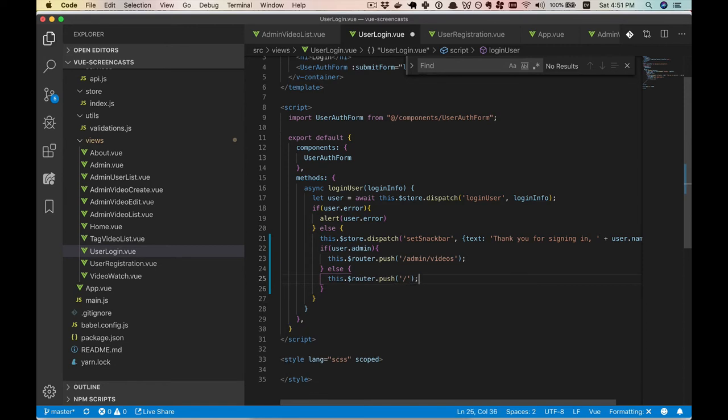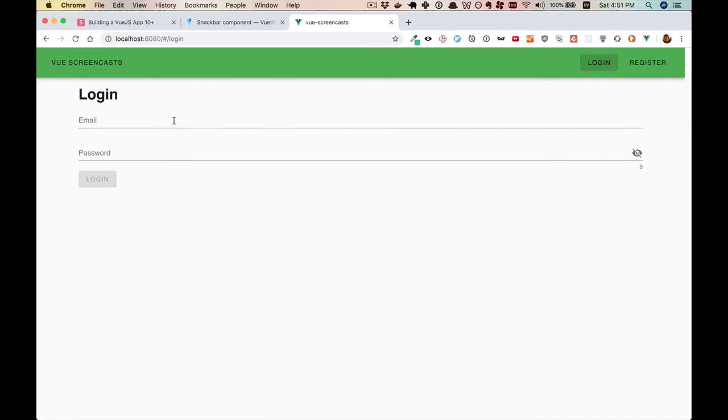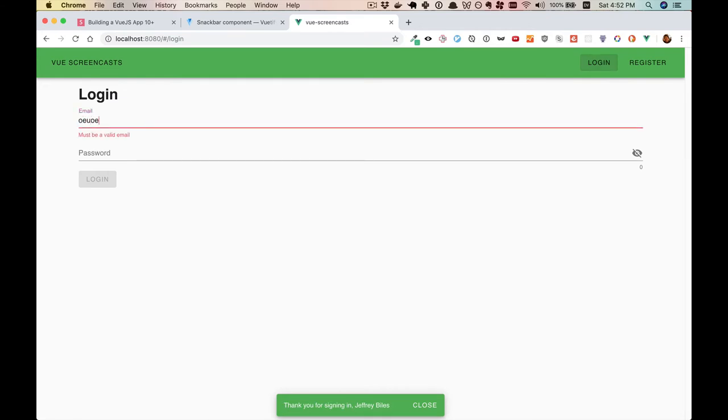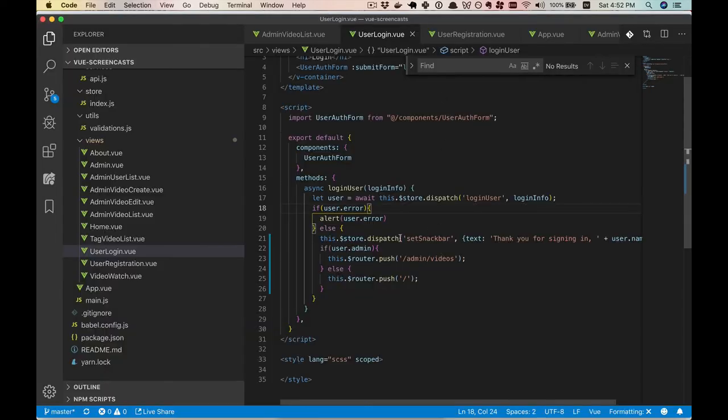All right, let's test this out. We will log out and we'll log in again. Excellent, it pops that up and it redirects us correctly. Now let's see what happens if we log in incorrectly. All right, so it's still got that alert. So let's replace that with a snack bar.